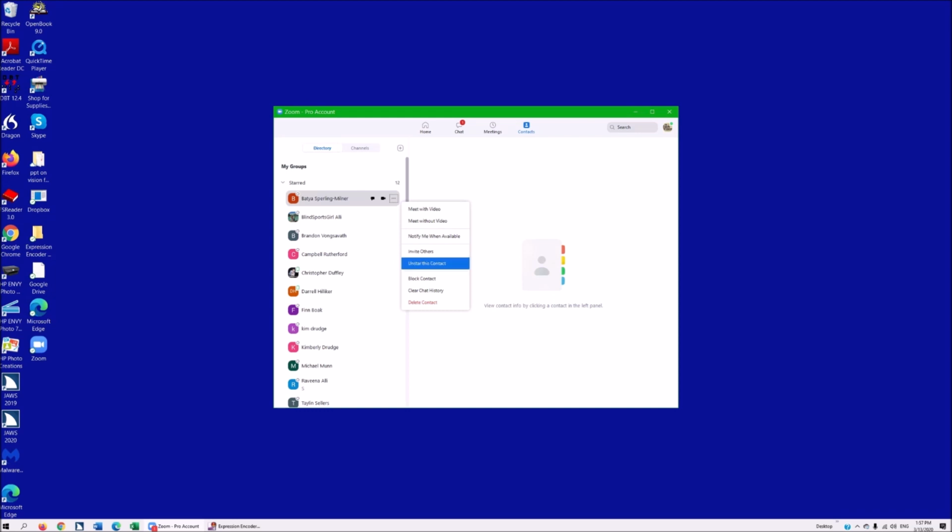Invite others. Unstar this contact. This is going to say star this contact because, of course, all of these are my students, and I quickly connect to them, but I've starred them so they're at the very, very top. You also have block contact, clear chat history, and delete contact. I'm going to hit escape out of that. Escape. Okay, so those are the basics. Those are very, very handy. Zoom is incredibly easy to use.